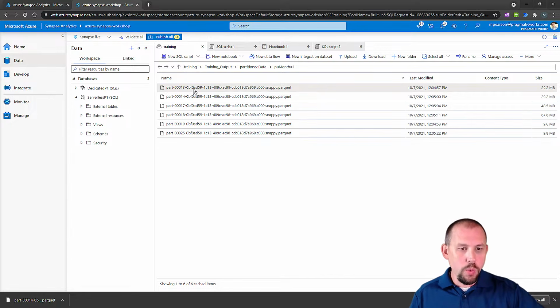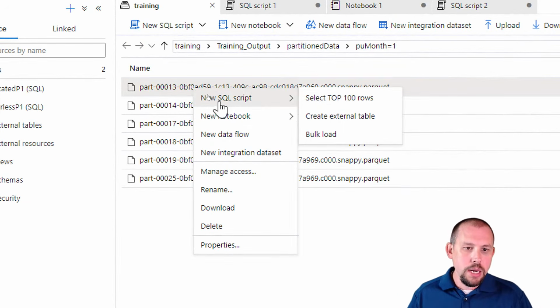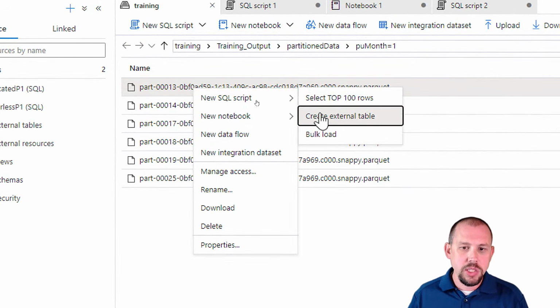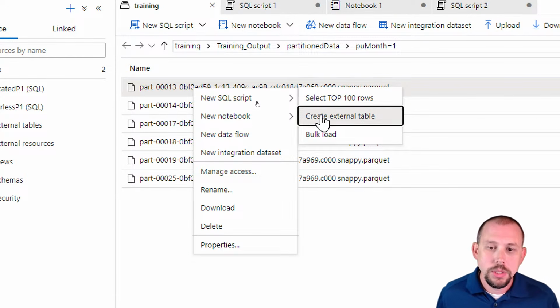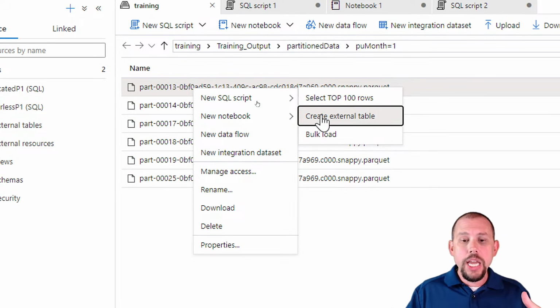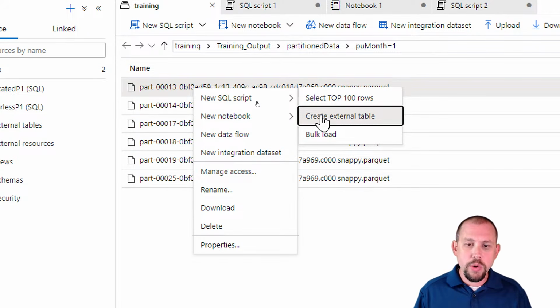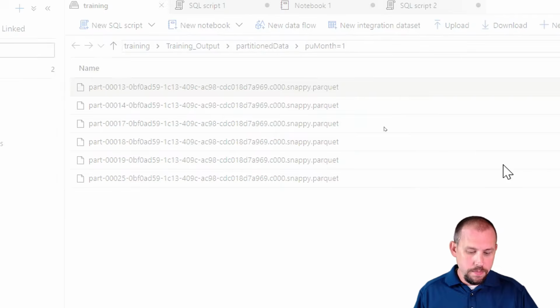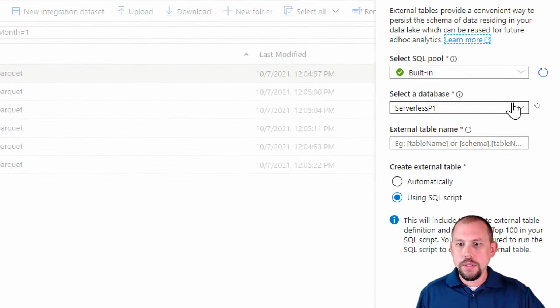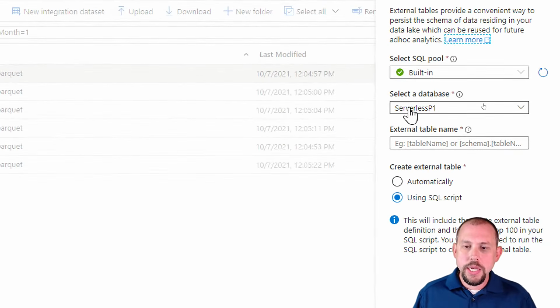And I'm going to right click on one of these files here. And then I'm going to say new SQL script, and I'm going to say create an external table. So it's going to actually give me a UI and generate the script for me so I don't have to write it. So that's what we're going to do. We're going to create a new external table here. All right. This right here is my serverless P1 database. That's where I want to put it.